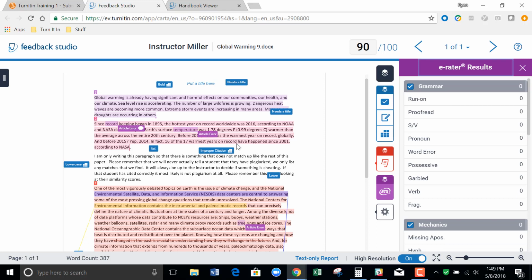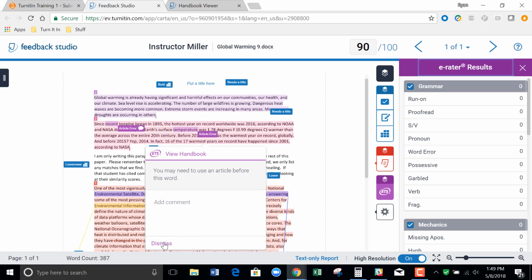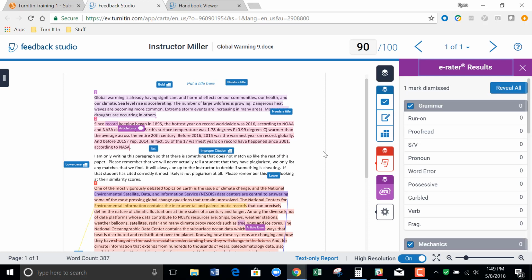If you don't agree with an e-rater comment, just like with our QuickMarks or comments, you can click on them and dismiss them, and they will drop off automatically.